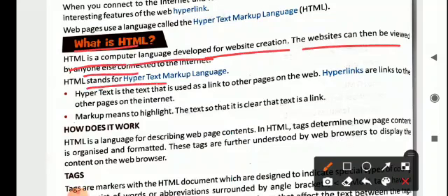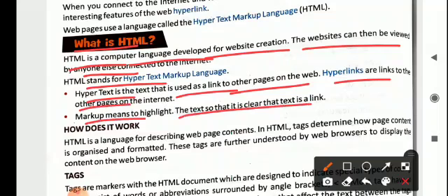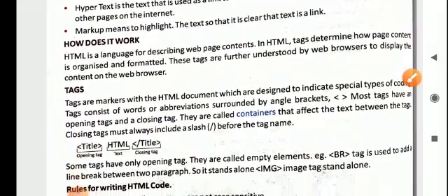So HTML again stands for hypertext markup language, okay? Now hypertext is the text that is used to link to other pages on the web. Hyperlinks are links to other pages on the internet. Markup means to highlight the text so that it is clear. Text is the link.